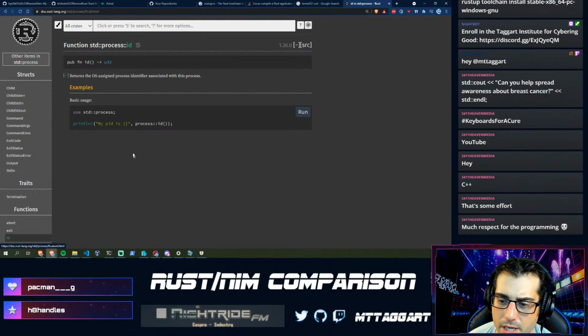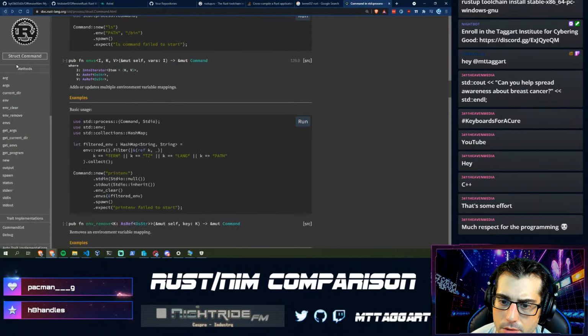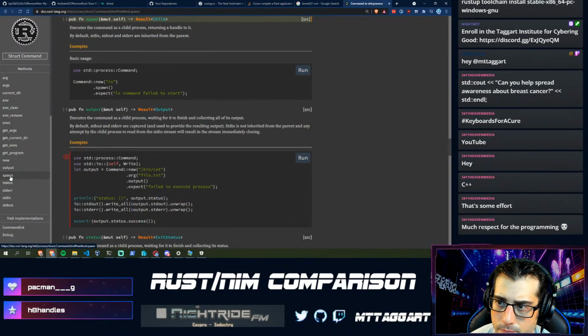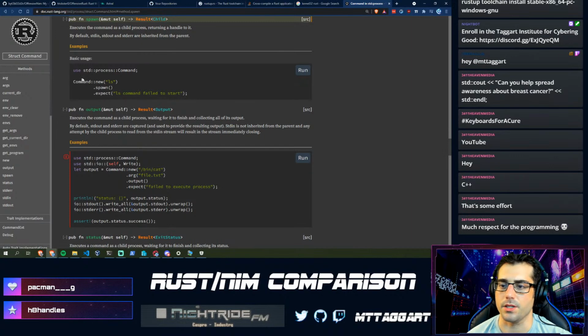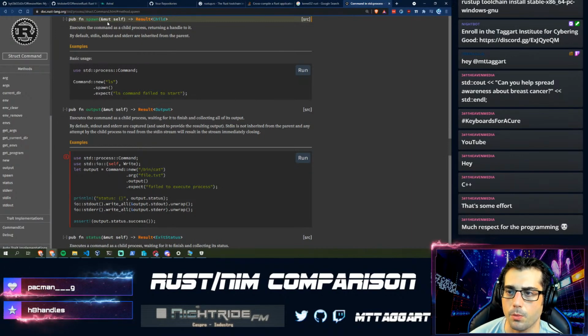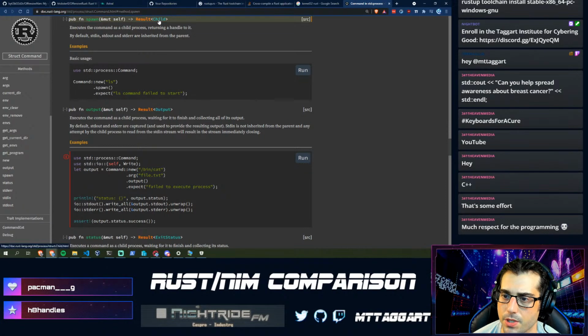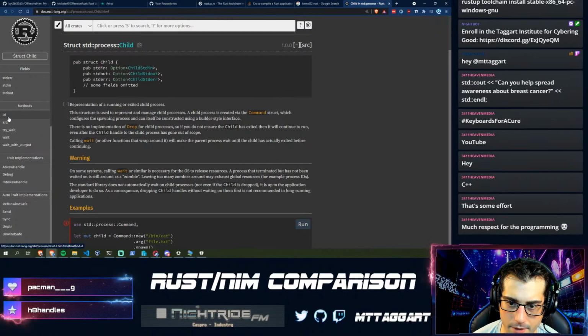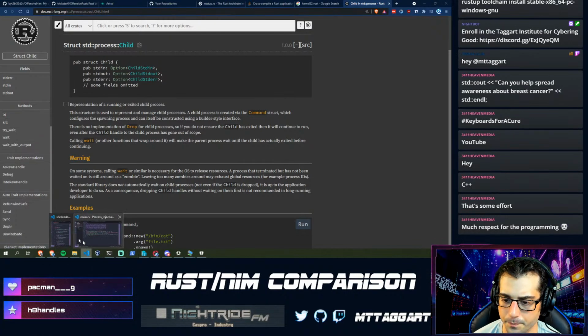Oh no, that's only inside of process. Interesting. So the methods inside of this returns the path to the program that was given. That's a string. That's no good. Oh, here we go. This is what we want. We want spawn, because what spawn will do is give us a result child. And the child, yeah, the child has the ID. That's what we want to do.